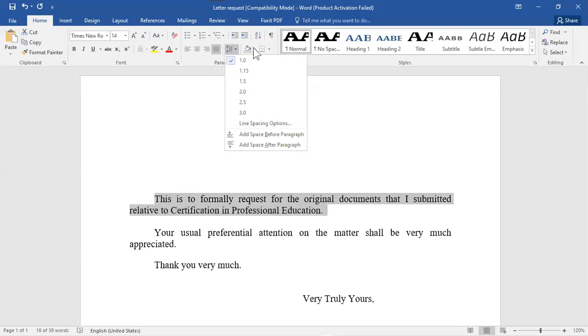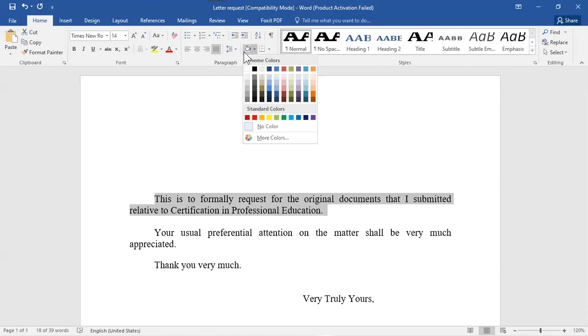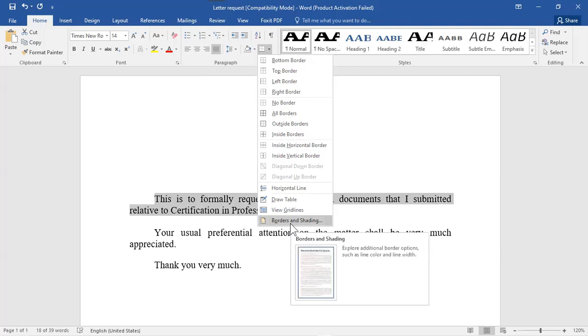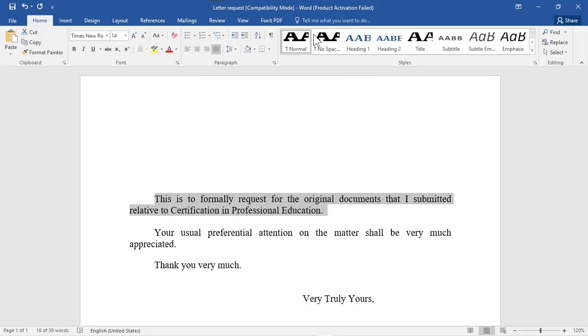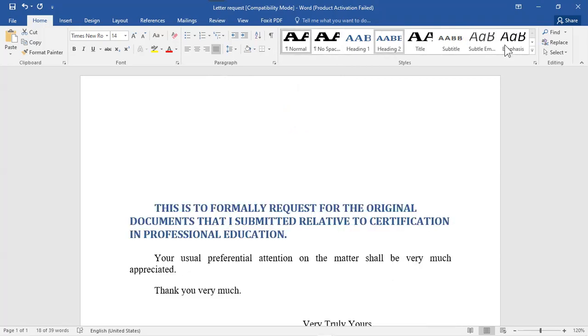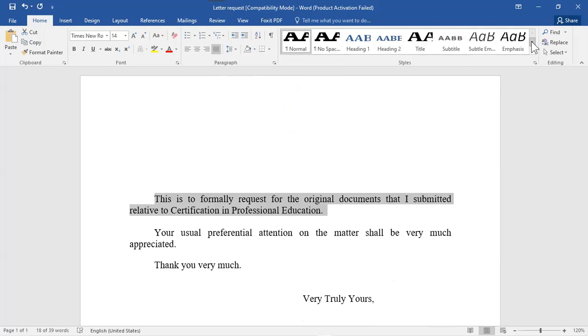All right. Then this one is for fill or the theme colors. Okay. Now this one's for the margin or the border. Okay. So you can put borders on your document. Okay. And then you can explore this one. Just click borders and shading, then it will provide you different or other options. Okay. Now these are the styles that you can use on your document. It provides normal, no spacing, heading, heading 2, and so on and so forth. So you just select what is appropriate to your document.